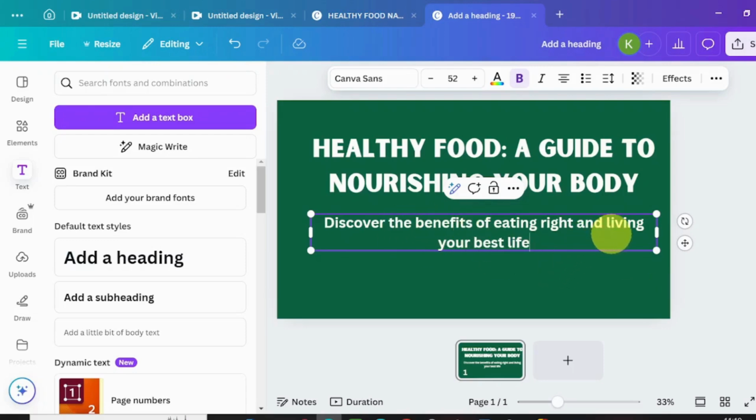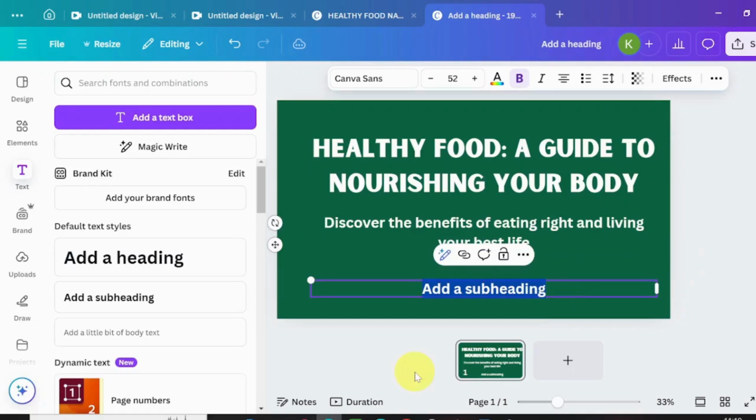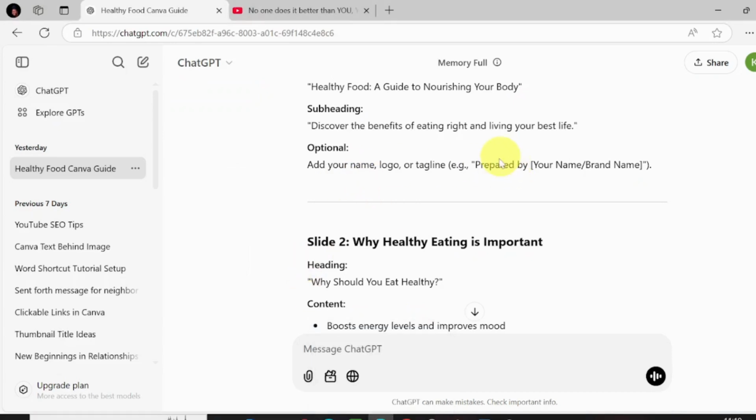Discover the benefit of eating healthy. So I need another sub-heading, and this one I'm going to bring it down very well, and I'm going to go back to this and copy this prepared by. You can actually type it in.